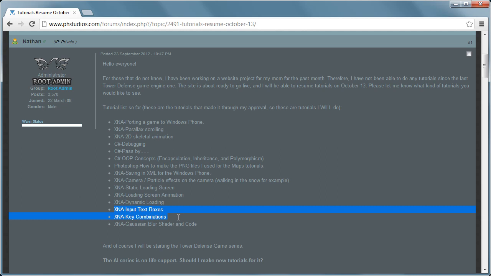And then we'll have input text boxes, like a JavaScript text box or an HTML text box or a Windows Form text box. We'll add that to a dedicated XNA input text box. It'll be using the screen system, and we'll have an input text box that way.